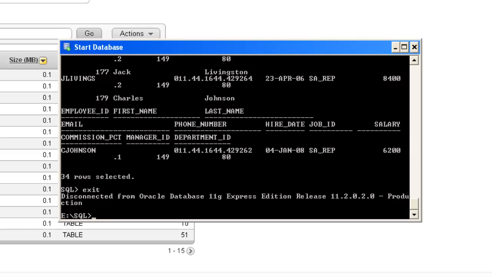So that's about it. You can also download Toad for Oracle. It's a GUI based editor, it has a very good interface, and you can also type in your queries in that and use Oracle.